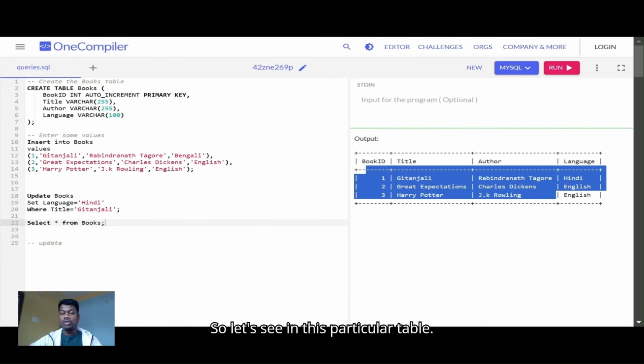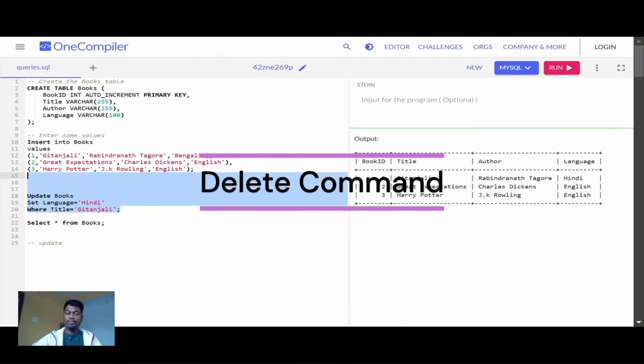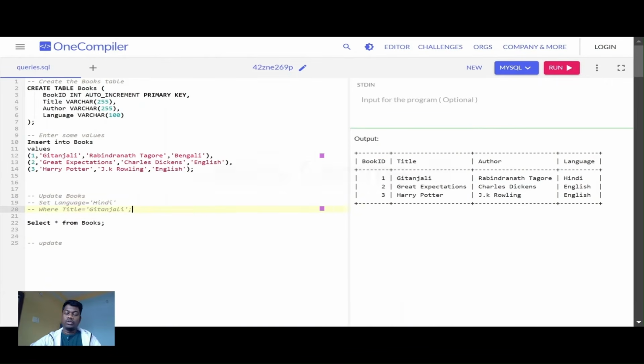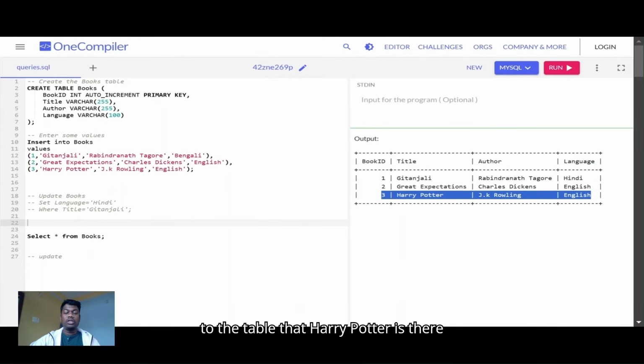So let's see this in this particular table. Let's comment all of this. Let's just say Mrs. Harper realizes that she does not have Harry Potter in her library, but she has made an entry to the table that Harry Potter is there in her library. So she does not want an entry inside the table which is incorrect. She wants to remove that entry from the table.